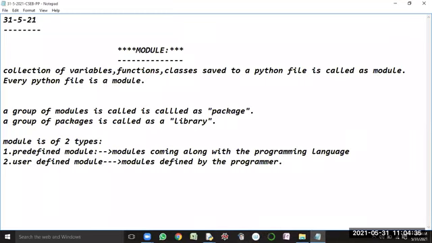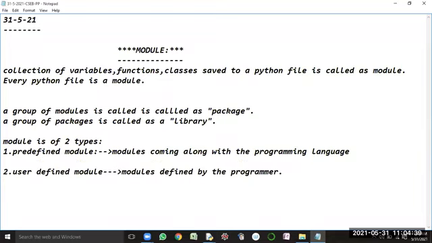Now, examples for the predefined modules. Is the Python programmer defining the predefined modules? No. They are coming along with the programming language itself. So I'm giving the examples. Can anyone tell me the predefined modules available in the Python programming language?